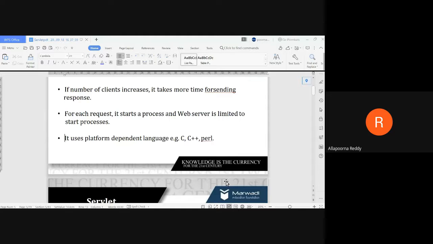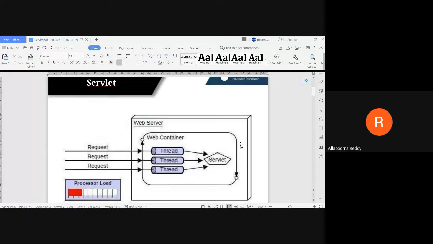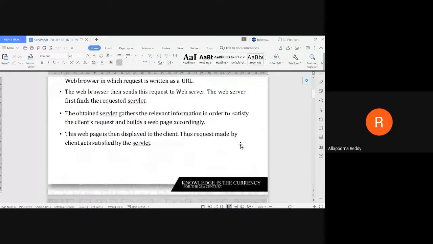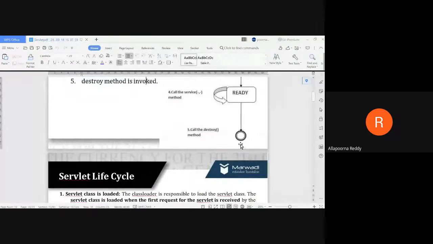Yeah, so we'll start the session. In the last presentation, I just explained how we are going to use our servlet, and the working procedure of a servlet.